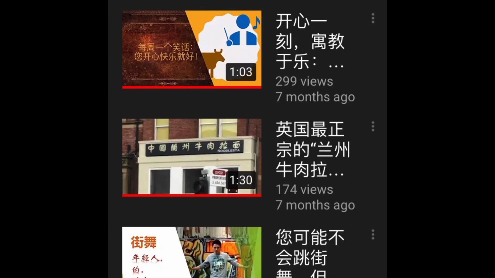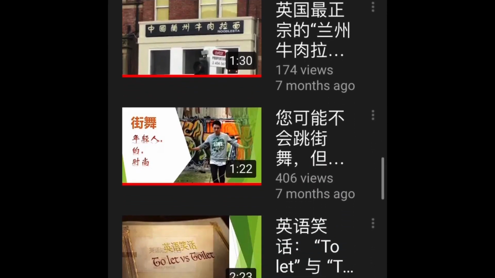Probably if you read Chinese, you can understand what I talk about. So this one is not too bad. But maybe on the left-hand side, the background image is a little bit too dark. Okay, the next one is about a Chinese noodle restaurant.